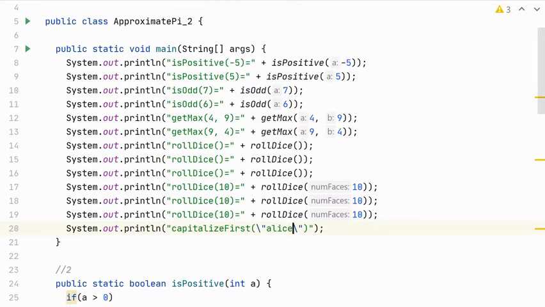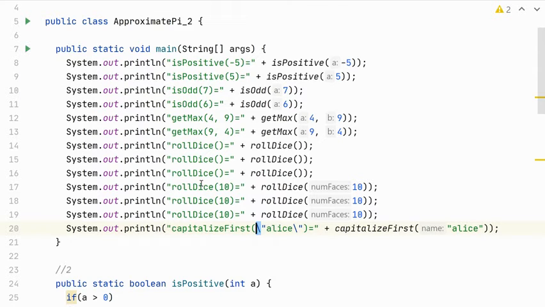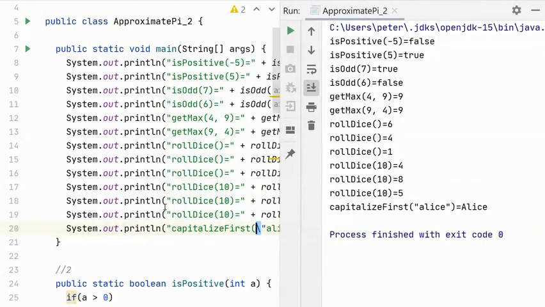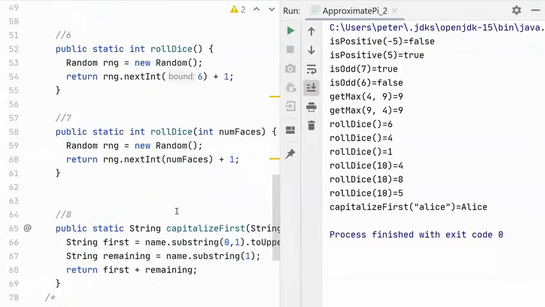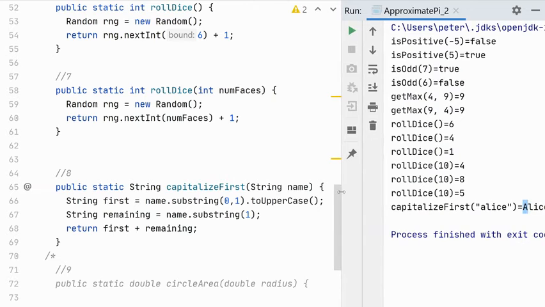And we'll pass in the word Alice. I put those backslashes so that the quotes would appear in my label. And I'll show you them together. So our output is Alice. The A is capitalized. We didn't drop any letters. So it is clean.